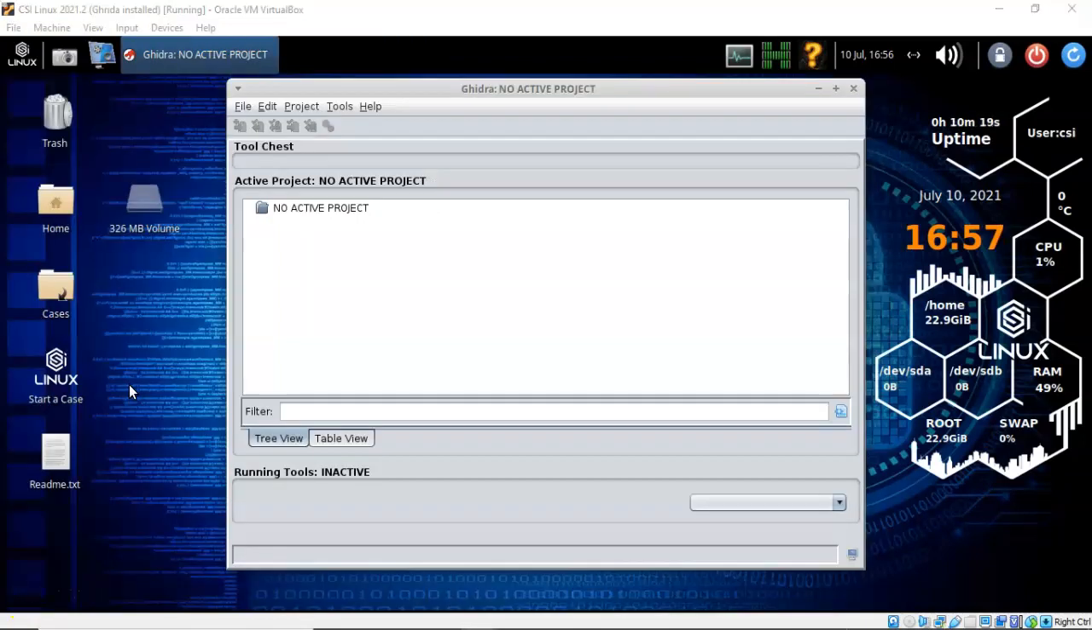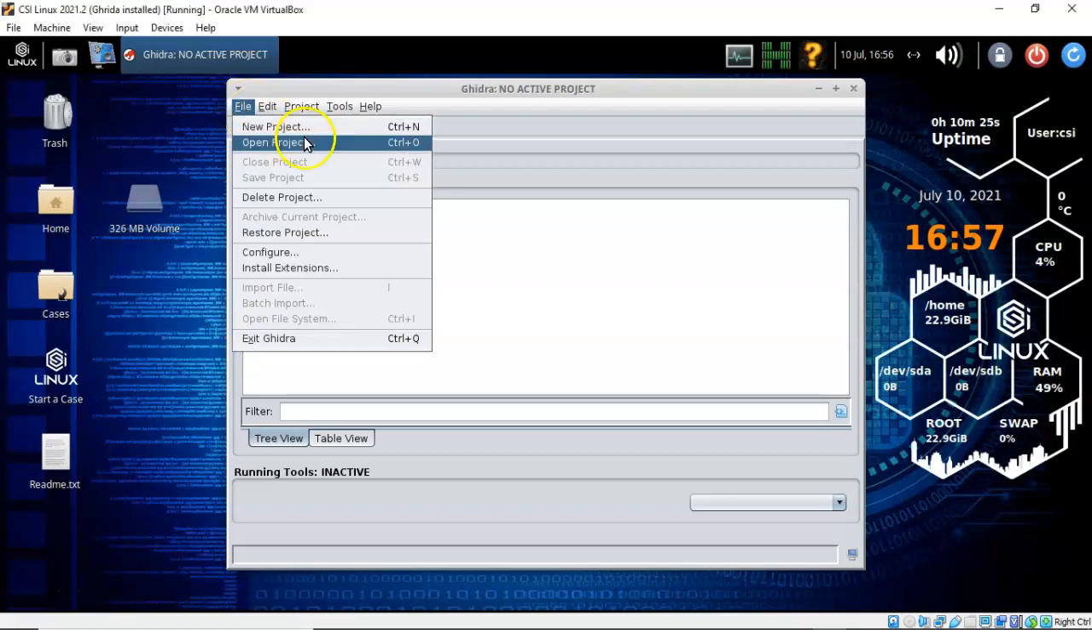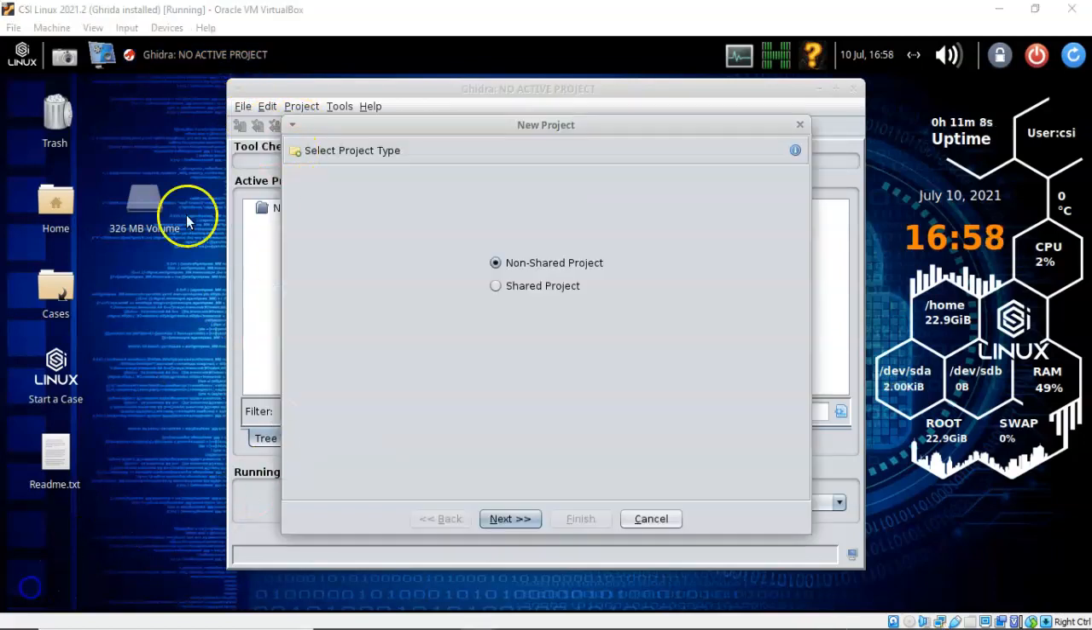The first thing you have to do to get started with Ghidra is create a new project. Now to do this, we're just going to go up to File, and from the context menu, we're going to select New Project. On this next window, you have the option of a non-shared project or a shared project. We're going to accept the default and click Next.